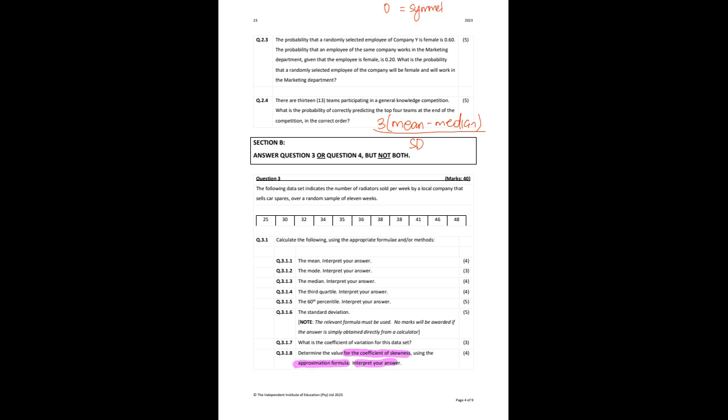If you find that the value is greater than, sorry, not greater than 1, greater than 0, then you have a positively skewed data set. If you find that the answer is less than 0, meaning it's negative, then it is a negatively skewed data set.